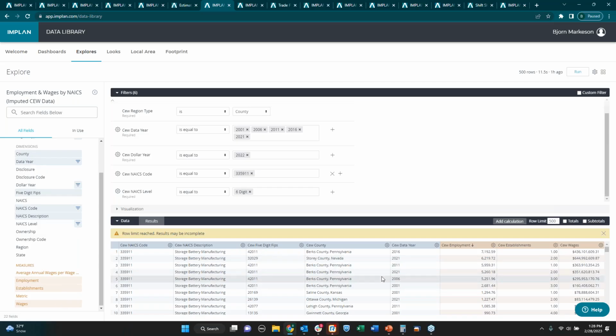in my data table. I can also include, for example, if I want additional data, if I want to show the state as well, if I want to show ownership values, I can break it down by ownership. But in this case, I decided to do employment, establishments, and wages. And I want information about the NAICS code and description, the 5-digit FIPS code, the county name, that data year, and then employment, establishments, and wages.